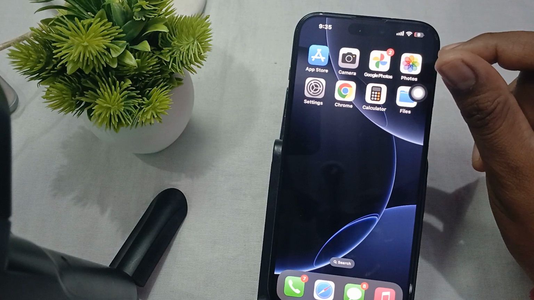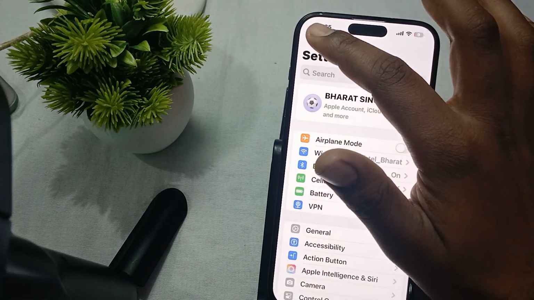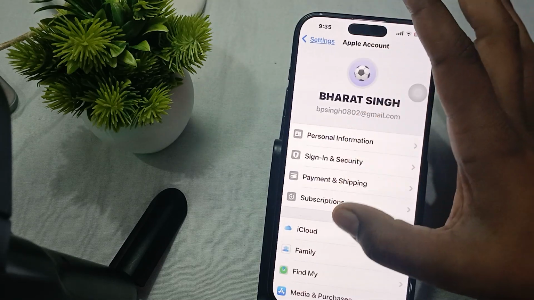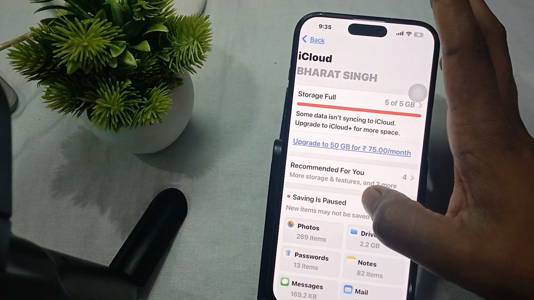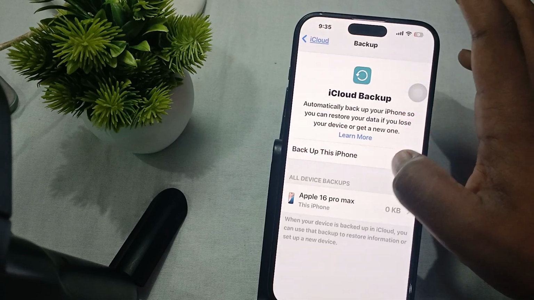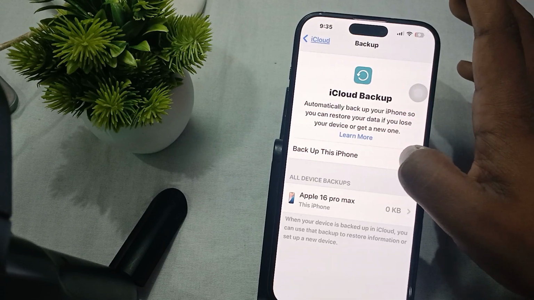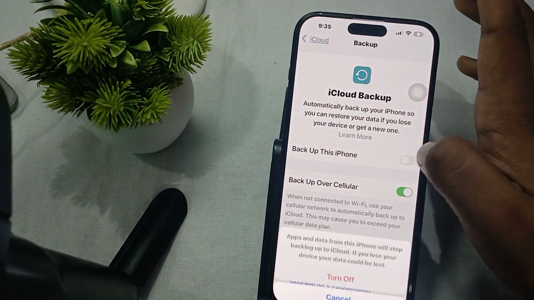For performing this, open your Settings. First click on your name, then tap on the option of iCloud. After iCloud, go to iCloud Backups. If it is in progress, try to pause it, then turn it off and turn it on.